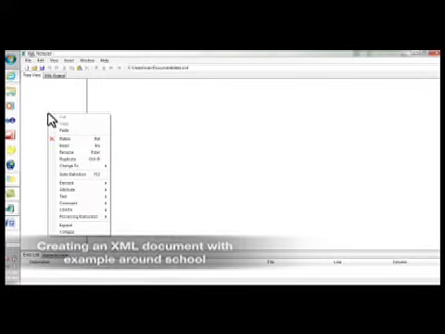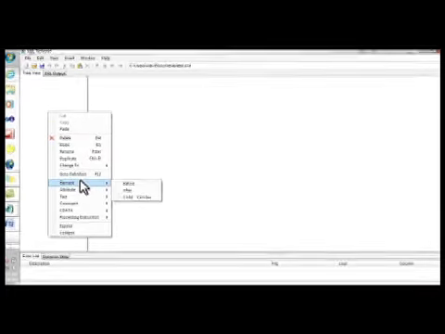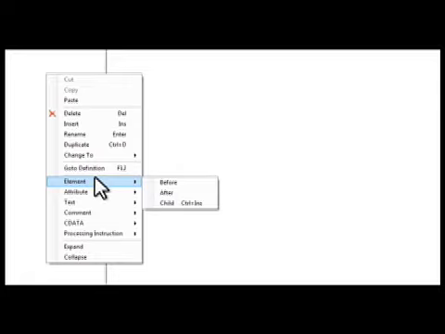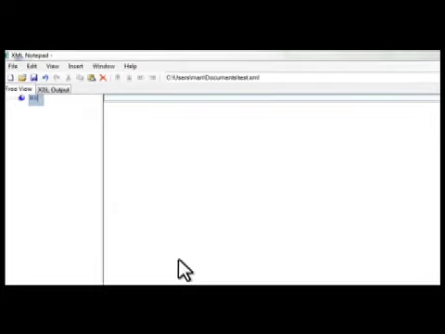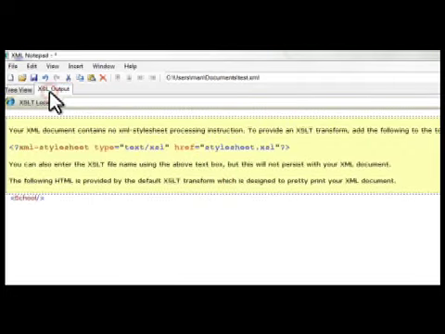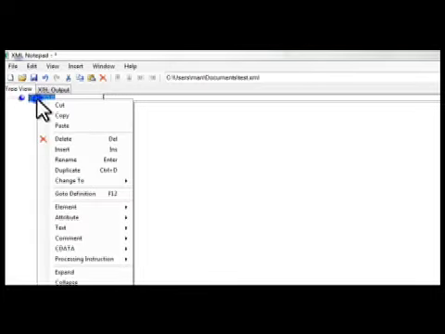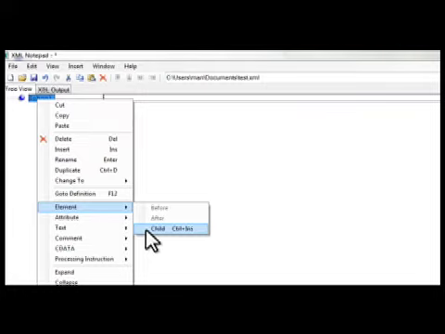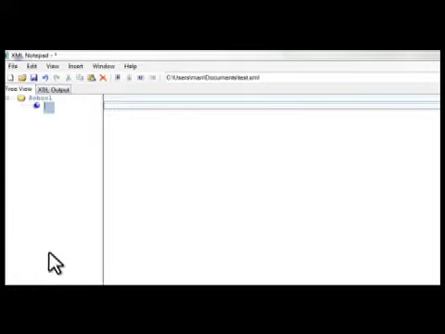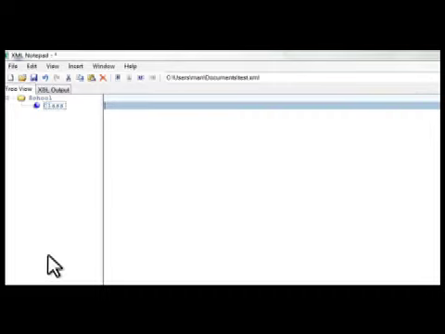Right now we're in the tree view, so right-click on the screen. To create an element school, from the pop-up, choose Element, then choose Before, and type School. Now if we switch to the XSL Output view, we will see the school element. Let's add a child element, class, to the school element. A class should be provided with an identity, so let's set a value for the class equals 1. Now if we see the output here, we have a class element with value 1 under the school element.